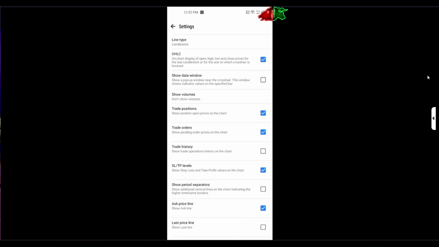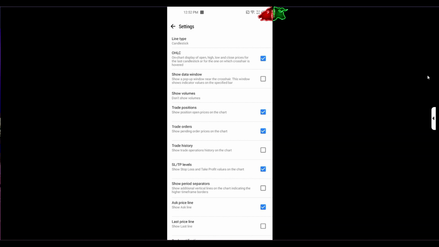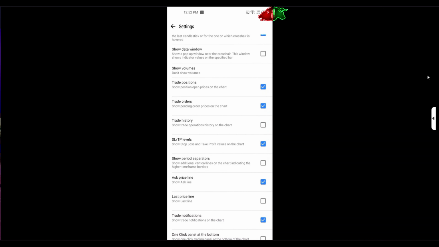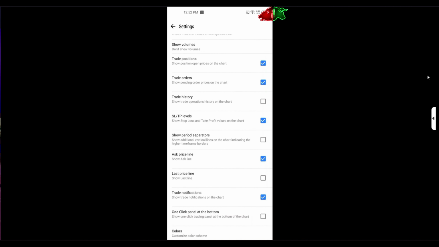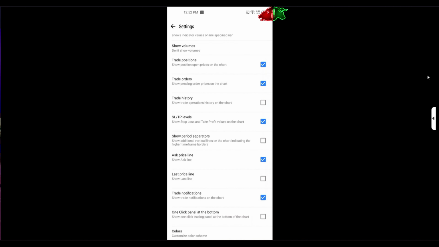Trade position, show position open prices on charts. Okay, you can leave that one. Trade order, show pending order price on charts. Yeah, you can leave that one. Trade history, show trade operations history on charts. No, don't click that one. It's just going to rubbish your chart. Whatever trade you're closing, it will be showing on your chart.